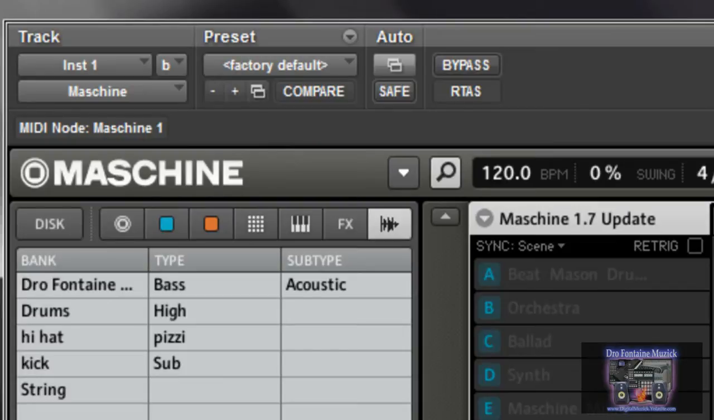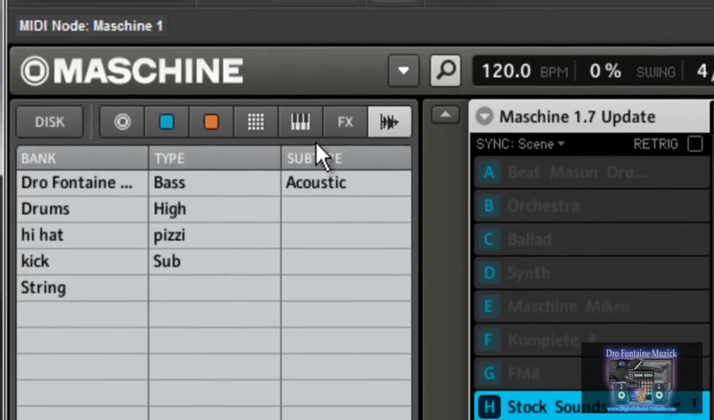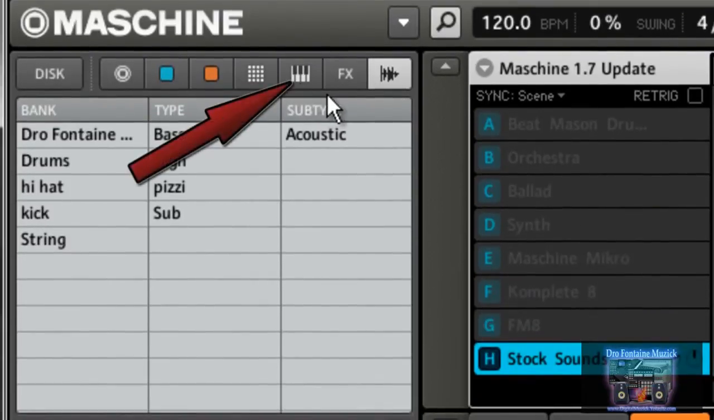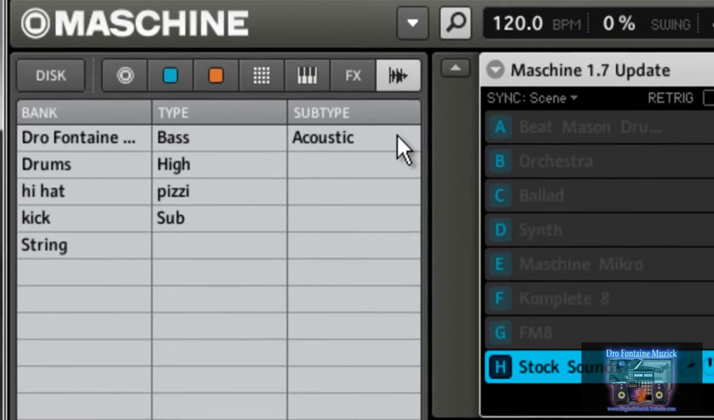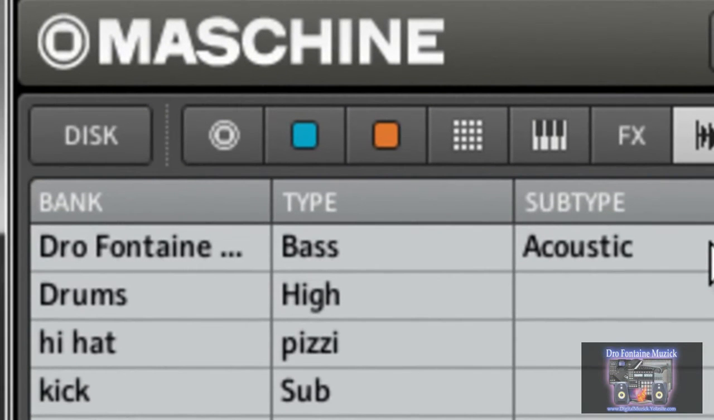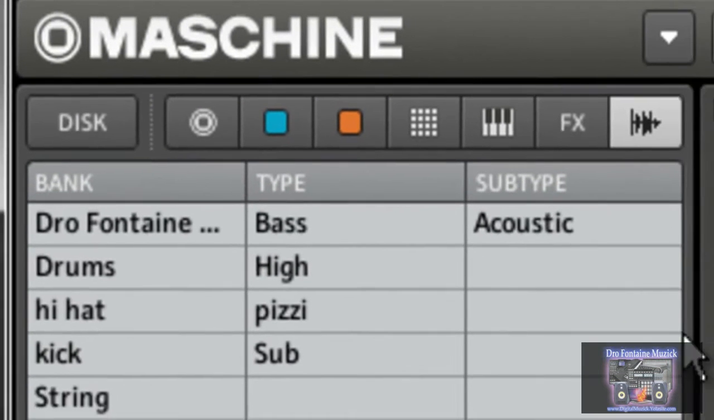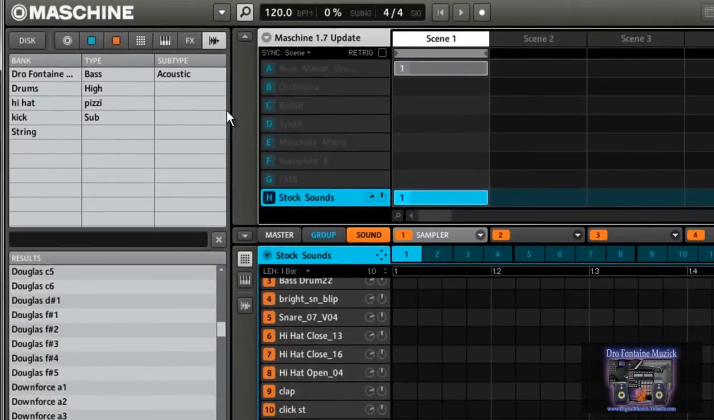So we now have a new keyboard icon or tab, and this is where you access your instruments, and we also have an effects tab. Now using the hardware controller to me is a lot easier because you can just browse through everything. You can browse by subtype, type, or you can just go through all the sounds, such as samples, for example.